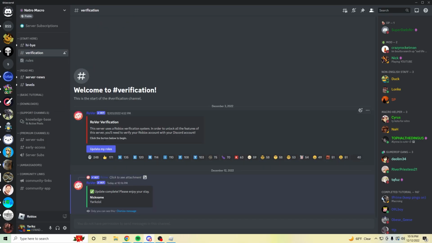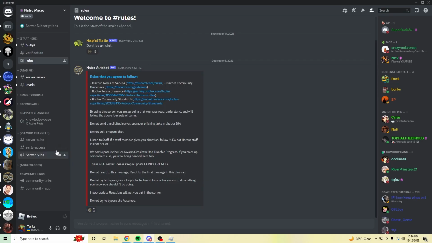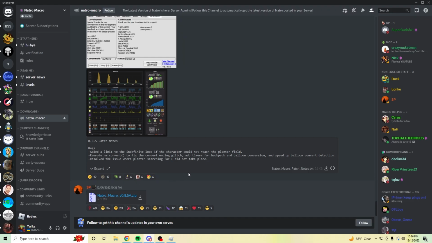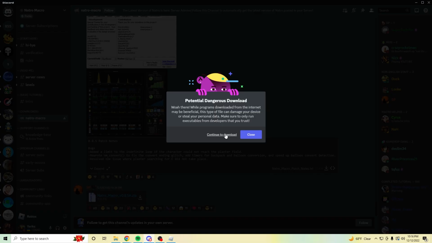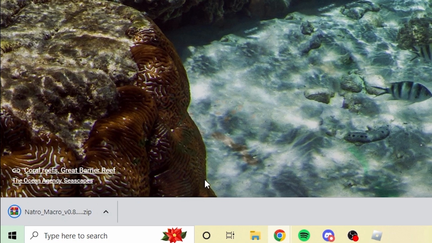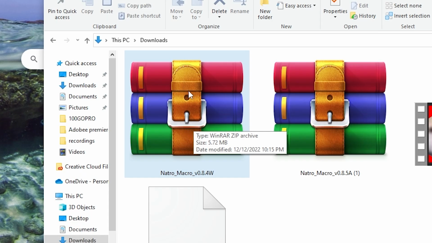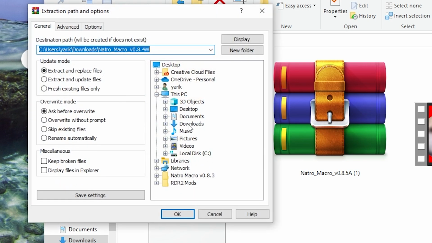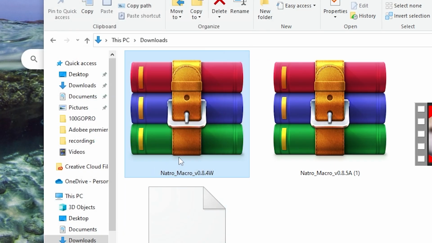So when you join, just click update my rules, read through the rules, react to it, make sure you don't get banned. And after you're done doing that, just go to Natro macro. It's in the download section, so just scroll all the way down, and this is the latest version, and you're gonna wanna click download. Even if it says potentially dangerous download, it's whatever, it's just Discord doing their thing. Same with Chrome, just press keep, it's completely safe, trust me. After you have the macro in your downloads folder, just right click on it and click extract files and select whatever destination you want. I'll personally do it on my desktop, so okay, it's extracted.